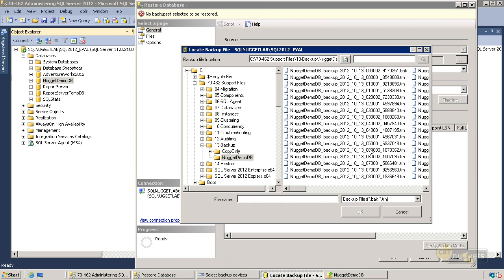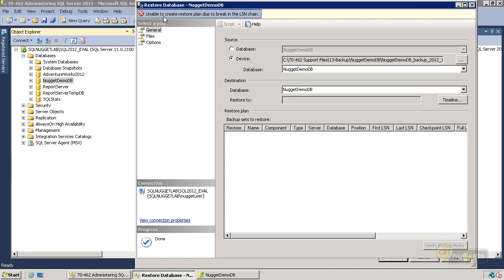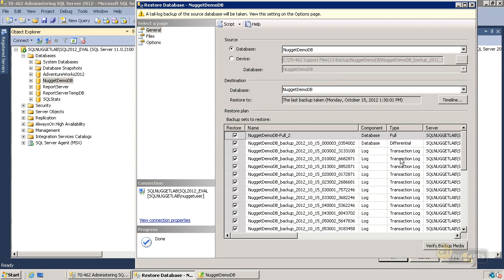Even though SQL will yell at us, because if we chose old transaction logs in here, let's just choose a few of them, hit OK, hit OK again, it's going to verify them and then tell us, oh, sorry, there's a break in the log sequence chain there. So thankfully we did this through a maintenance plan, so it makes it very easy for us to just have SQL do it for us. So it picks our most recent full, our most recent differential, and then all the transaction logs.